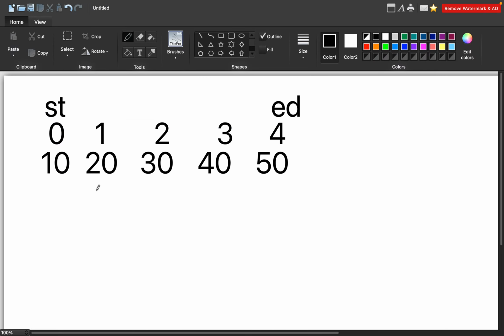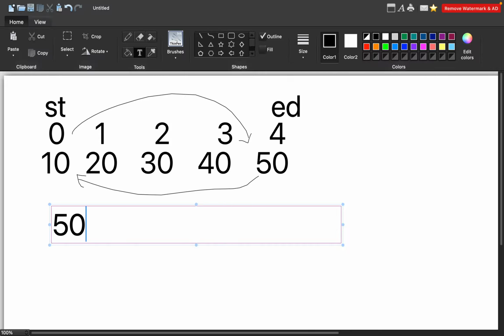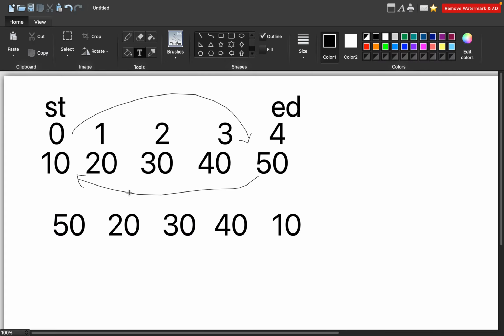Let us see the program. First, let us swap the start and end position values. What happens on swapping these two? You'll get an updated array like this. That is, 50 moves to the 0th position. Next, 20 remains in the same location, 30 also the same, and 40 also in the same location, but 10 moves to the 50 location. After swapping, it's not required to work with the 0 and 4 positions. So we can update start to the next location and end to the previous location here.